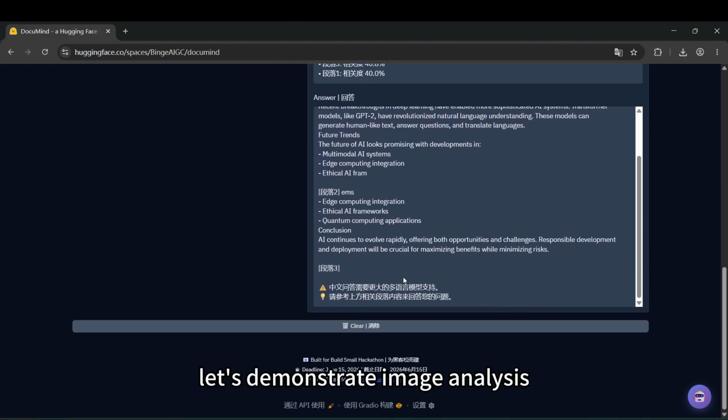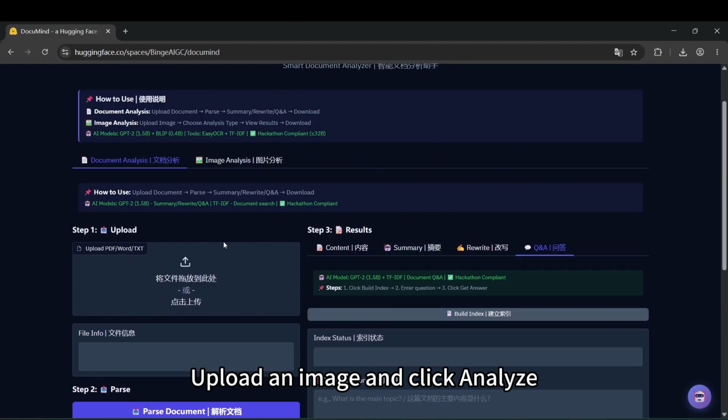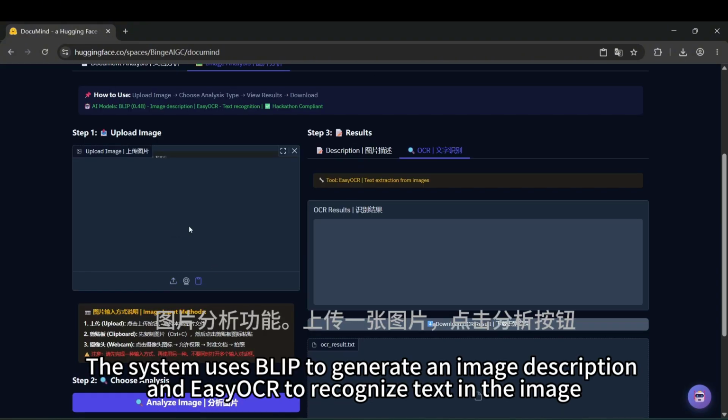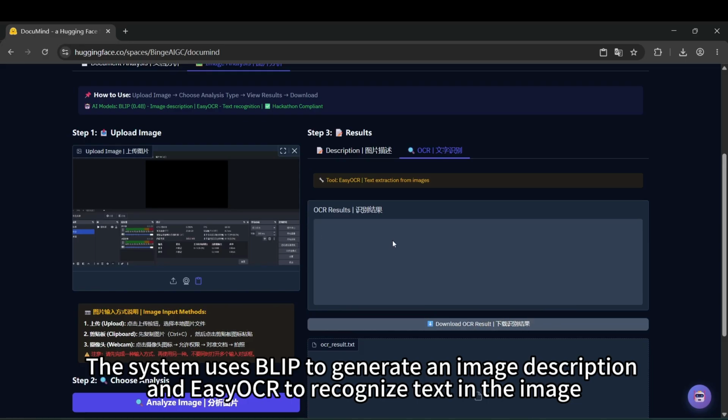Finally, let's demonstrate image analysis. Upload an image and click Analyze. The system uses BLIP to generate an image description and EasyOCR to recognize text in the image.